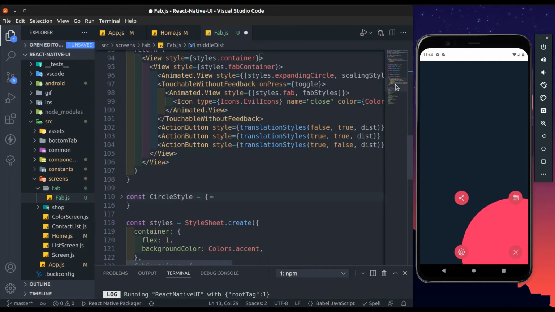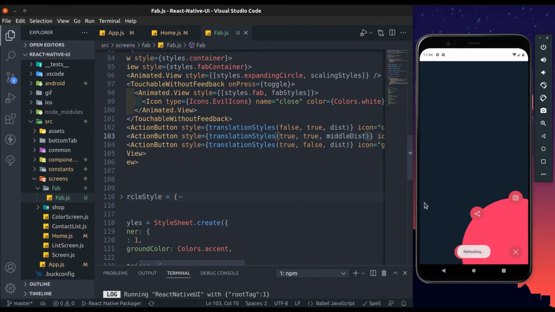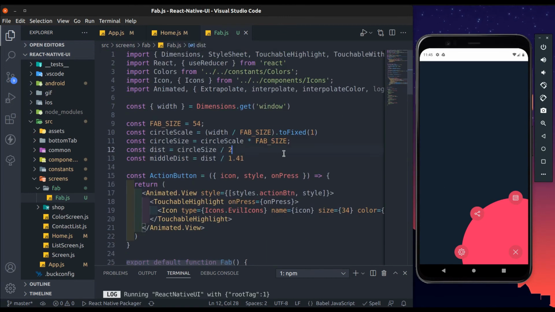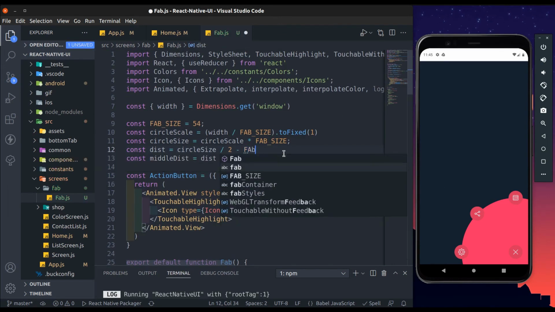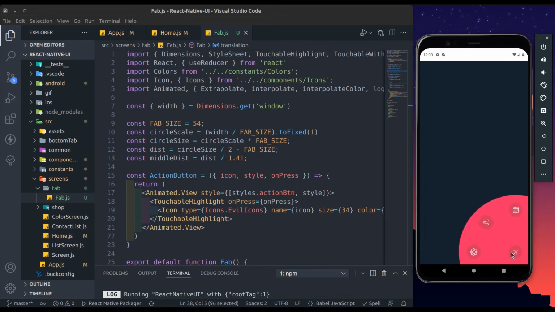Alright, add this middle distance here and save. Perfect. It is now at the edge of the circle. Here we need to give some padding. So subtract FAB size and save. Alright, all are aligned correctly. So if you change the width of the screen, then it will be updated and always at the correct position.